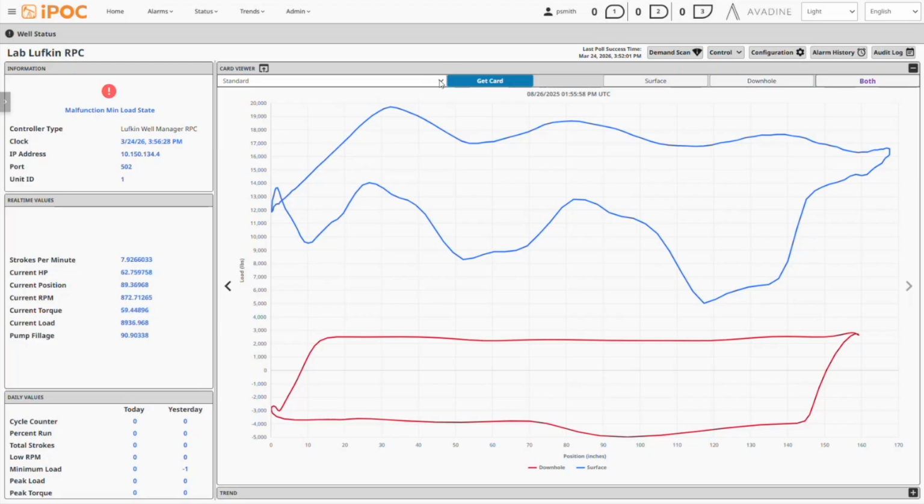We also allow the users to grab cards ad hoc. So if I'm in the application and I want to grab a card right now, I can choose what type of card I want to get and hit get card. It would connect to the controller, pull that card data, bring it in, store it in the database, and display it on the screen. Or we can also schedule card collection, and that can be scheduled at any frequency that you desire or request. Right now, we default it to once an hour. We grab cards for all controllers, but that can be changed very easily.